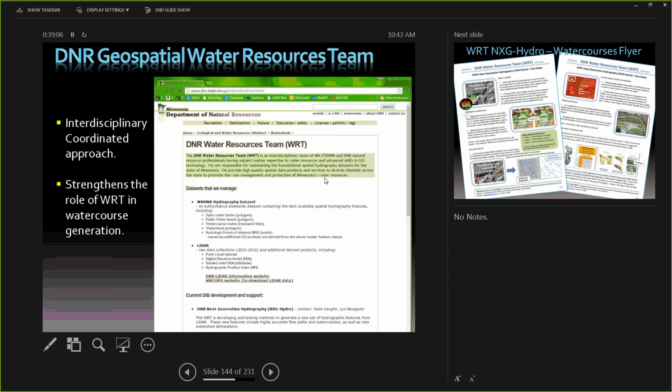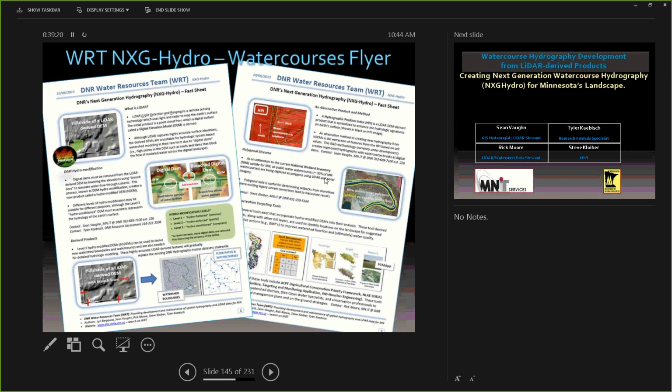All right, to help facilitate some of this work, we have a group called the DNR. Well, we were calling ourselves the DNR Water Resources Team, but we've added the word geospatial in there to bring it back to a stronger tie to GIS. This is a group of colleagues. I have Rick Moore up here in the front. He works for us, and he's on that. We have Steve Clever in the back. I know Steve with his work in NWI.